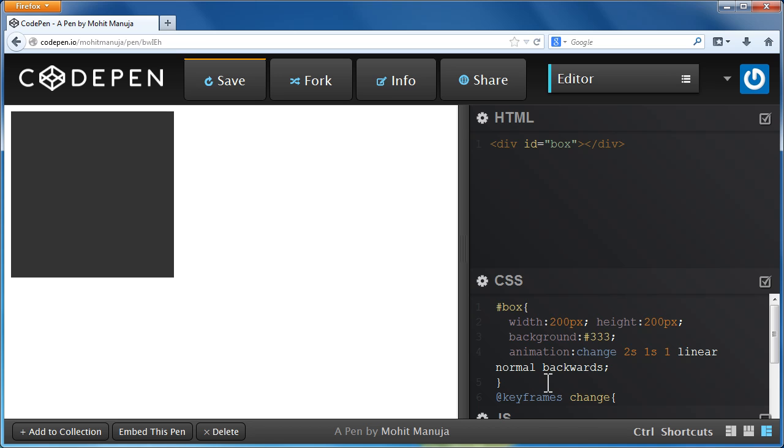So even before the delay finishes, outside the animation duration, outside the animation span, it instantaneously changes the background color and the width. So that's the difference between none and backwards. So it's not the same, that small difference, people.